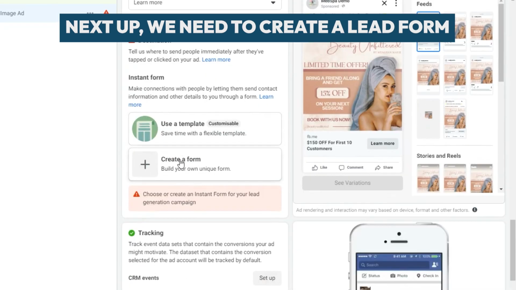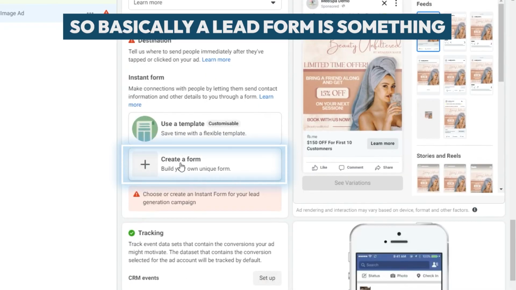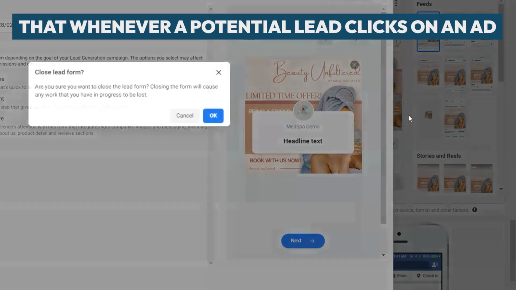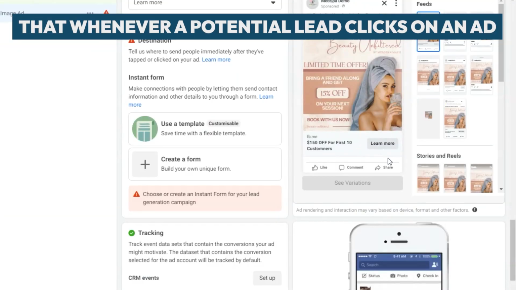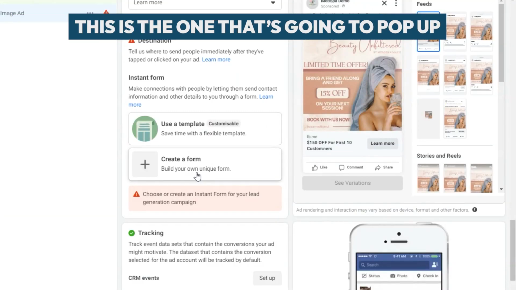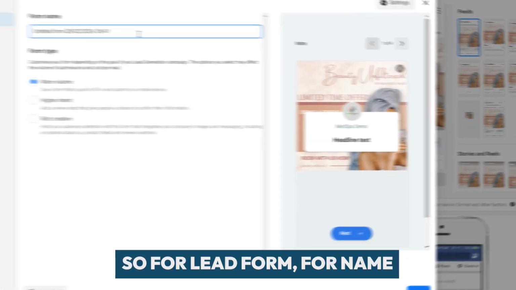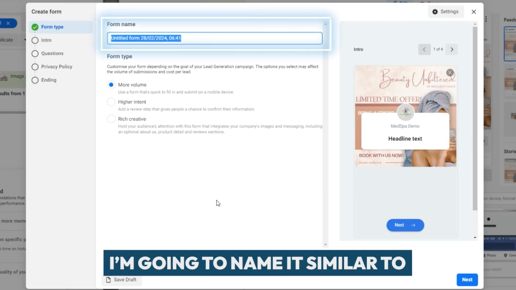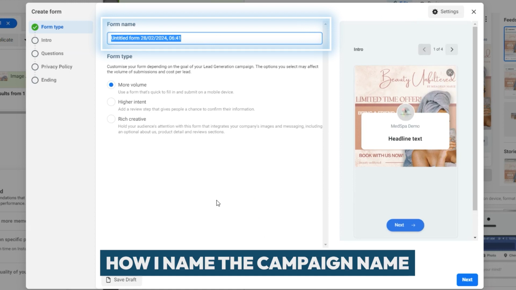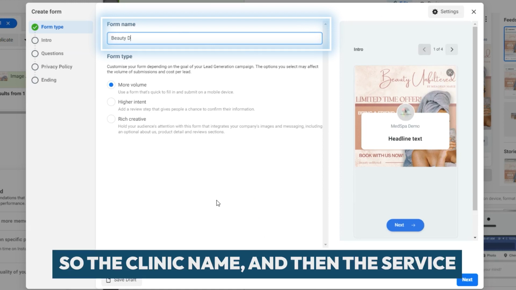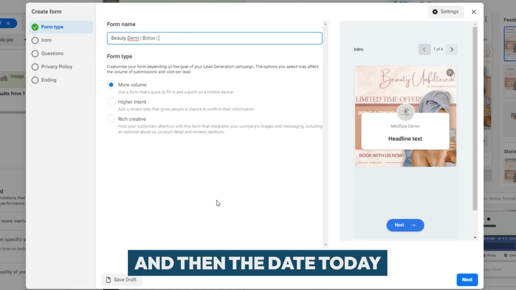Next up, we need to create a lead form. Basically, a lead form is something that, whenever a potential lead clicks on an ad, is the one that's going to pop up. So let's set up a lead form. For the lead form name, I'm going to name it similar to how I named the campaign name: the clinic name, and then the service, and then the date.